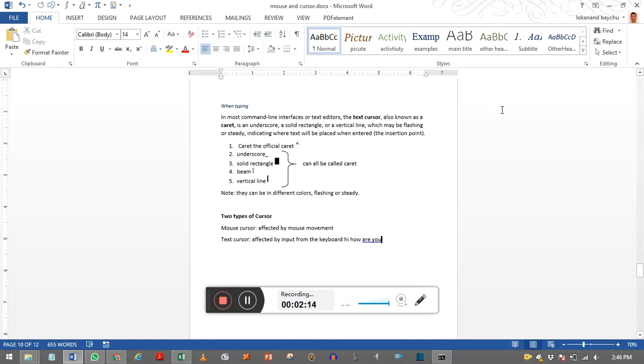So I'm moving the mouse cursor, and the mouse cursor will change to different shapes, indicating different things that can be done. So you can see here that the mouse cursor has changed to a bar with some lines at the side. This indicates to you that you can actually do some highlighting of words.